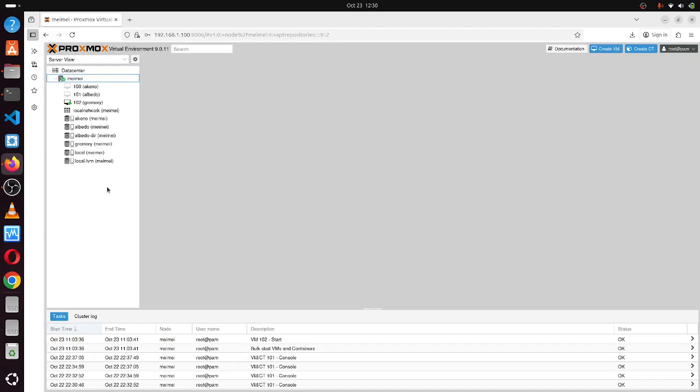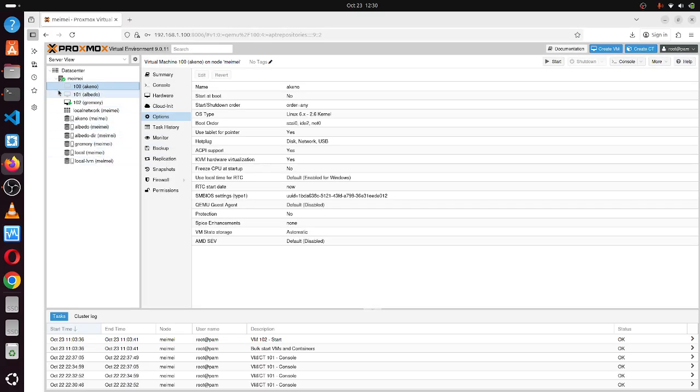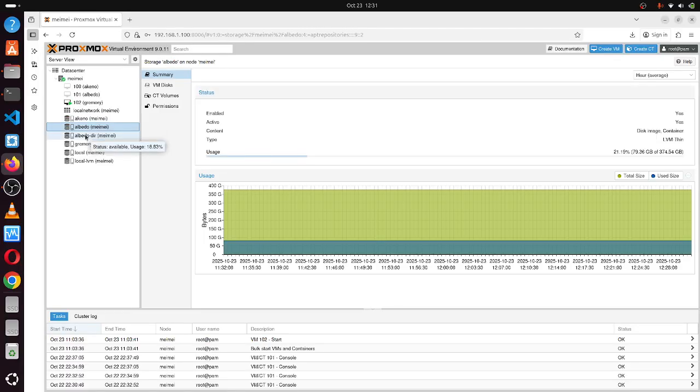Okay, so see, I already have 3 virtual machines, Akino, Albedo and Grammarly in my Proxmox server. Albedo is a Kali Linux machine. Grammarly and Akino are Ubuntu machines. And see this Akino, Albedo and Albedo DR, these are disks attached to those virtual machines.